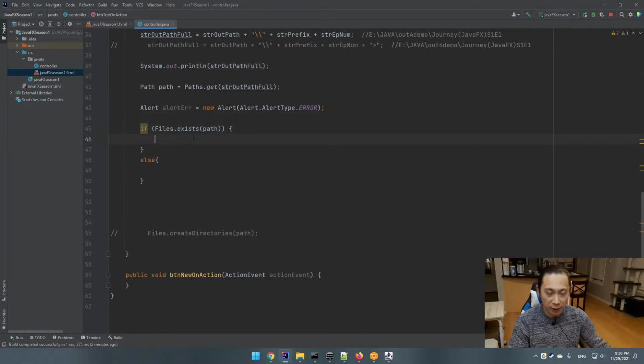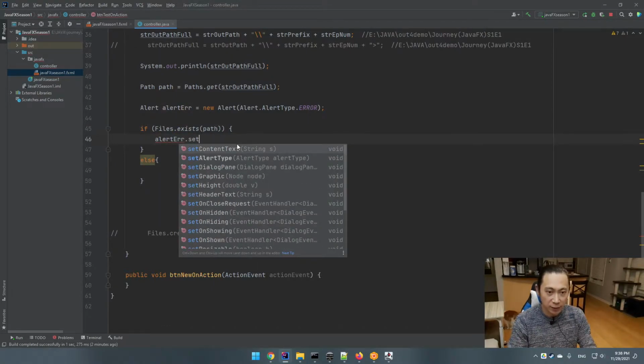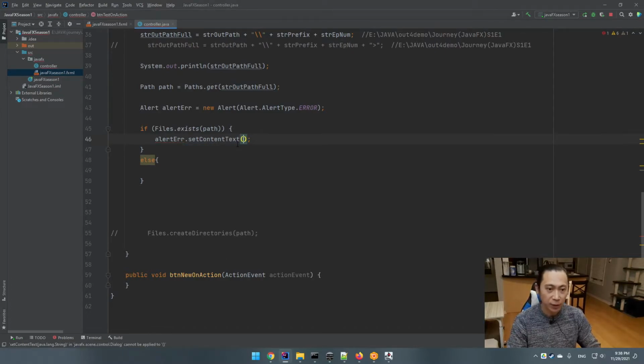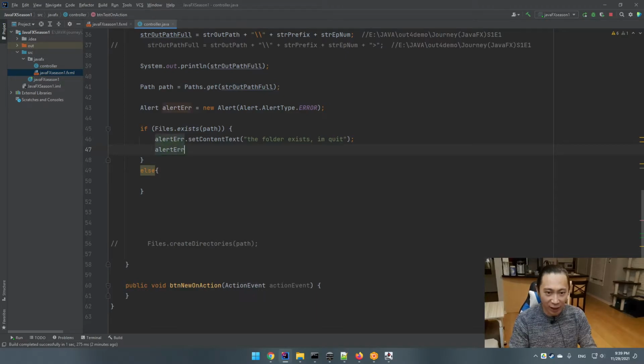So if the file exists, then we're gonna say alert error dot set content text. For this one, it's more like what kind of information we want to show on that little pop-up window. Make sense? We're gonna say, yeah, say the folder exists, I'm quit. All right, something like that. Once we end this, we're gonna say alert error dot show and wait. I prefer this one.